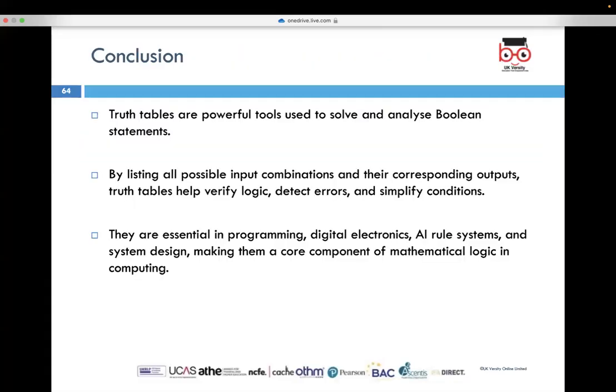Truth tables are powerful tools used to solve and analyze Boolean statements. By listing all possible input combinations and their corresponding outputs, truth tables help verify logic, detect errors, and simplify conditions. They are essential in programming, digital electronics, AI rule systems, and system design, making them a core component of mathematical logic in computing.